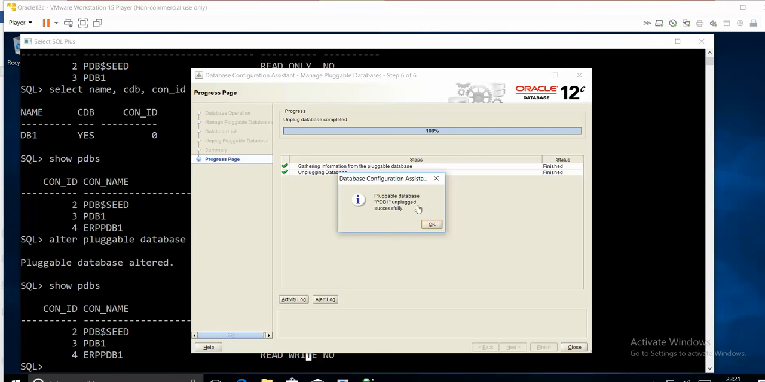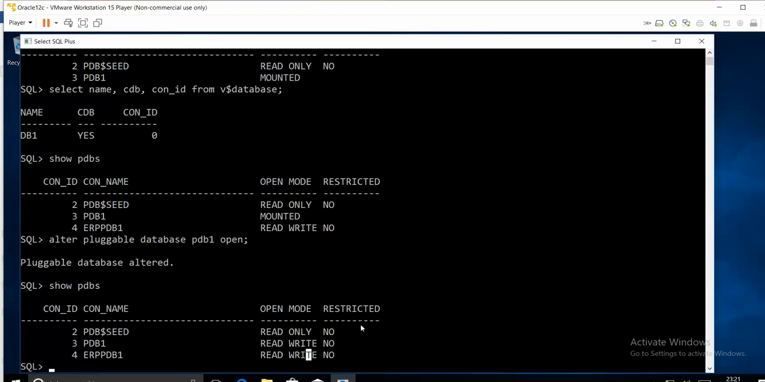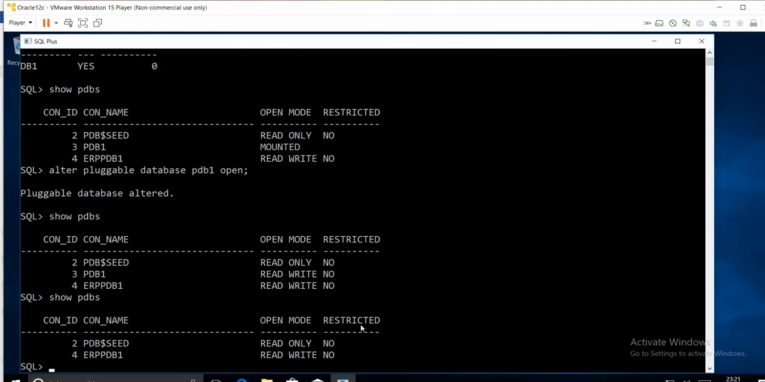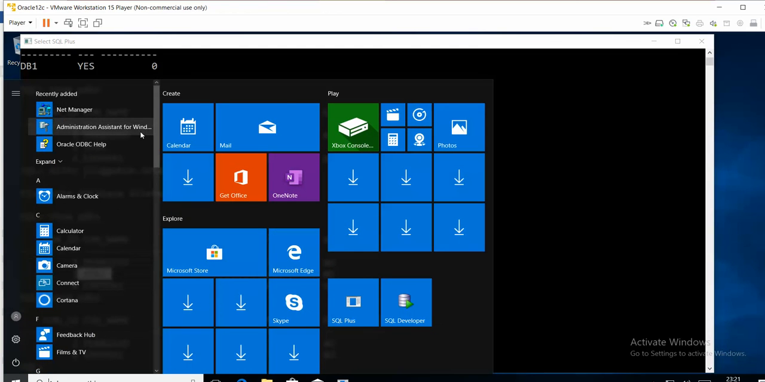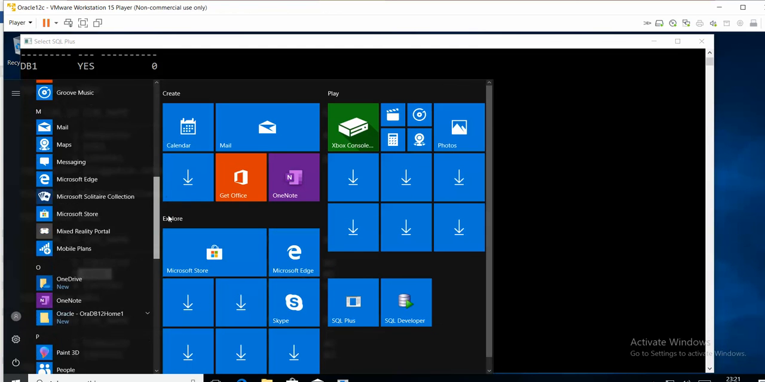Pluggable database PDB1 unplugged successfully. So we'll click OK, click close, run the command show PDBs, and you can see here PDB1 has been unplugged successfully. So if you want to plug it back to the same server or to a different server, you can run the database configuration assistant.